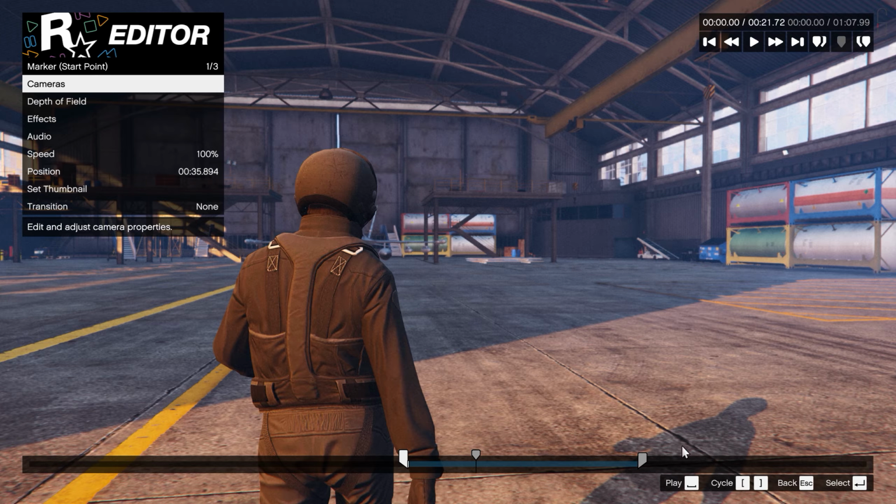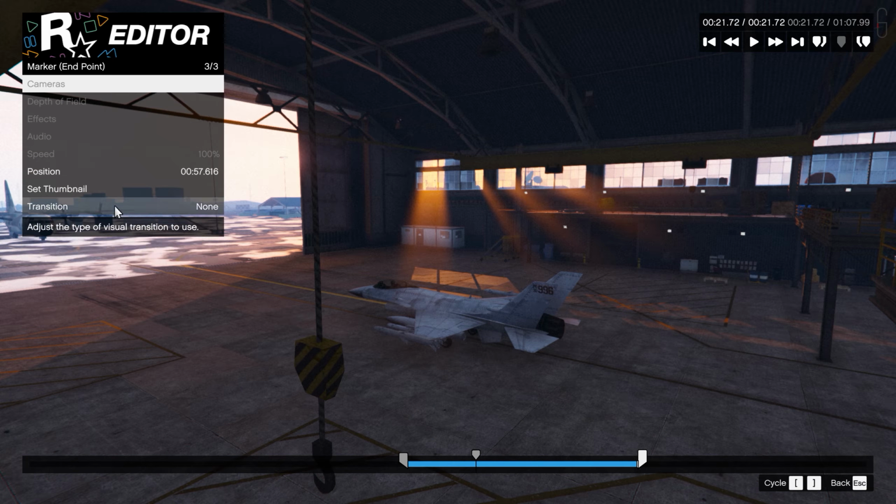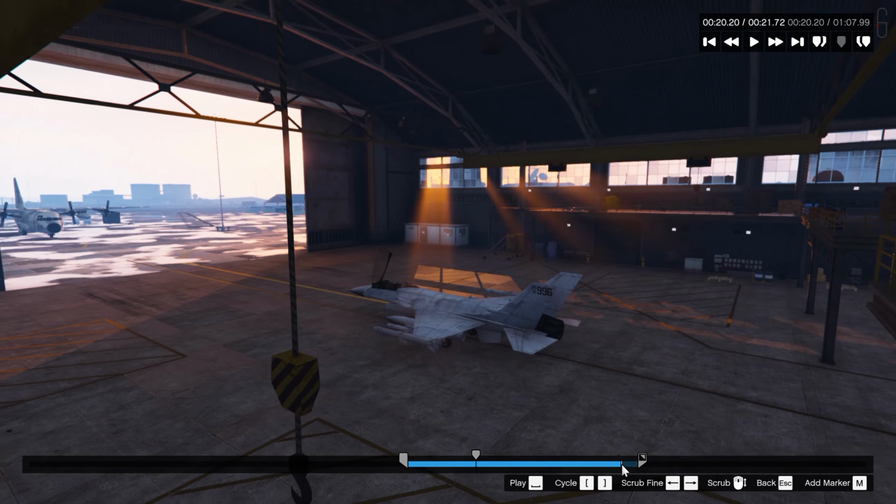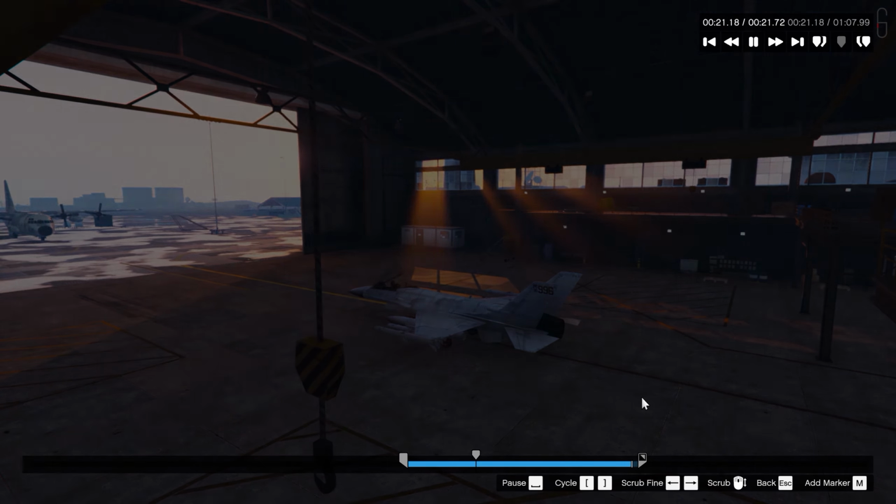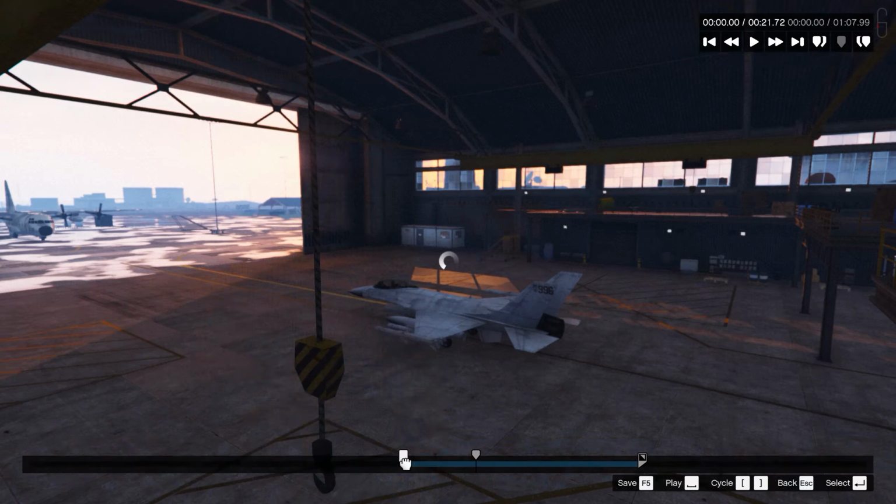On the start and end markers, you can select whether or not to fade the clip in or out. And so on to cameras.